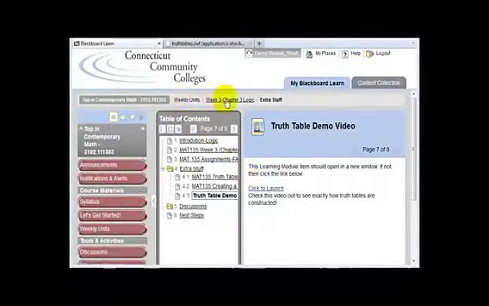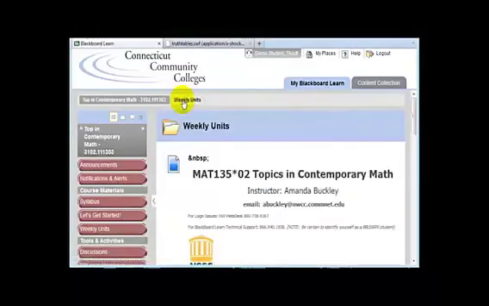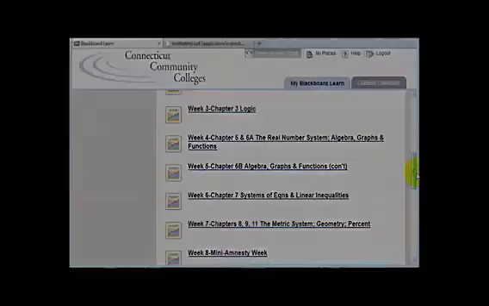Notice these links up at the top of the page. These are referred to as breadcrumbs, and you can use them to navigate the course. For example, if I click the Weekly Units breadcrumb, it returns me to that page.